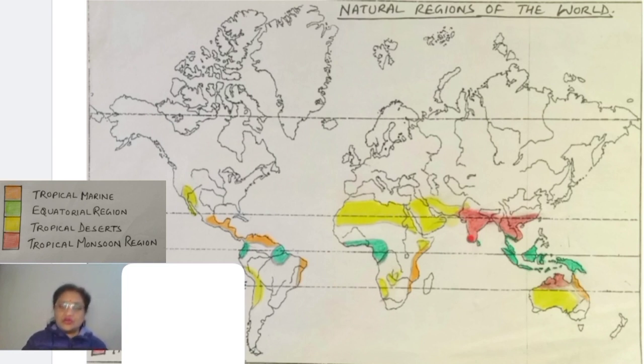Now let's talk about one more climatic condition which is found specifically in India and the neighboring countries, or you can say Southeast Asia. Now what is typically found here? This is the monsoon type of climate. Generally we call it the tropical monsoon region. Now what is coming under the tropical monsoon region?